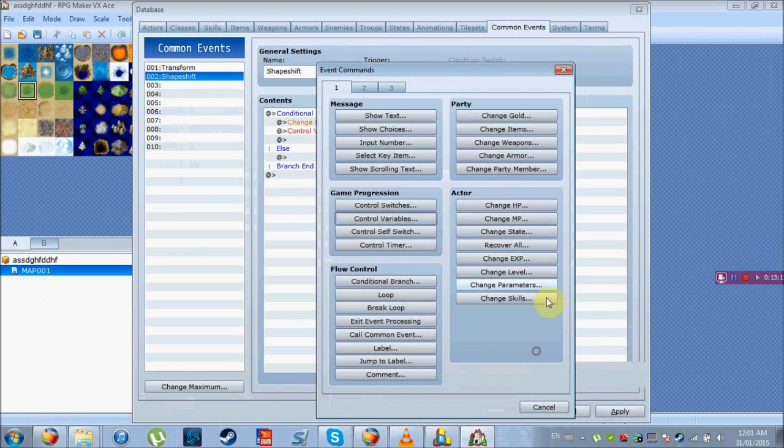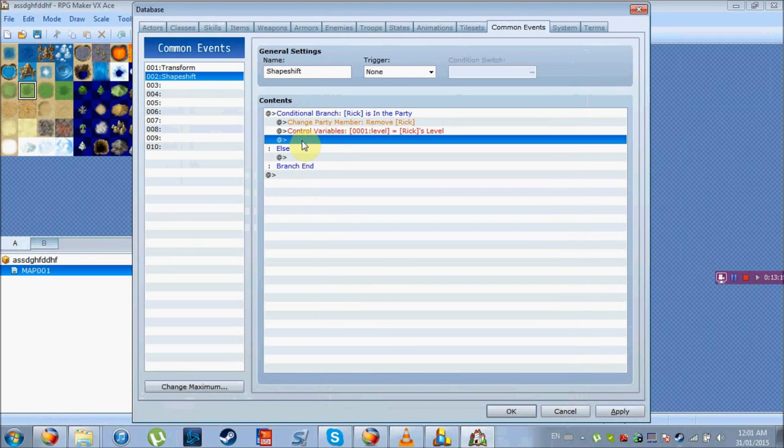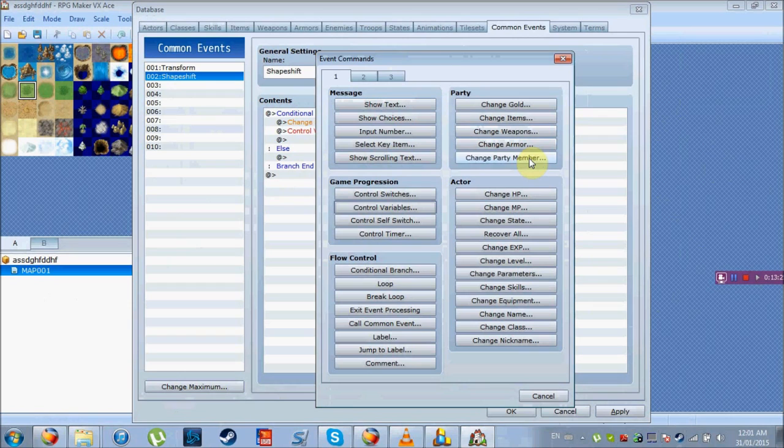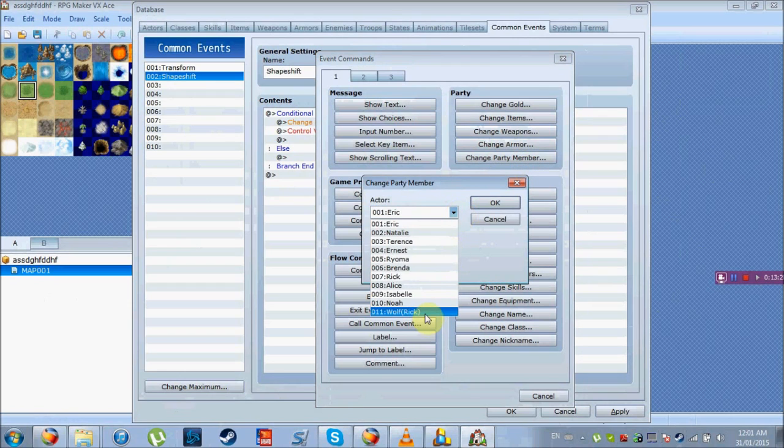Or actually no, not now. You're gonna want to change party member Wolf (Rick), and now initialize. This will be useful for this version because it's gonna clear up a good bit. Since right now the minimum level for Wolf is level 1, what initialize is gonna do is, whenever he enters the party, bring it back to level 1 because its minimum level is level 1.